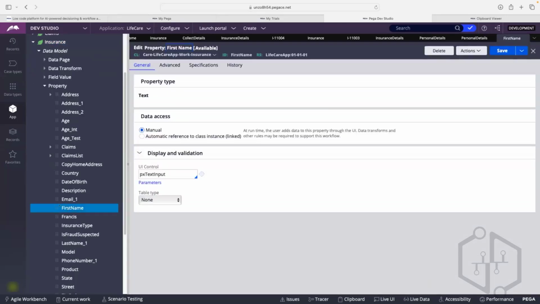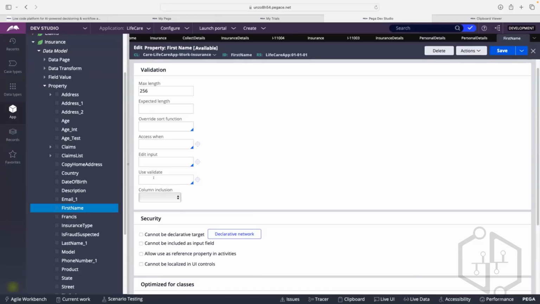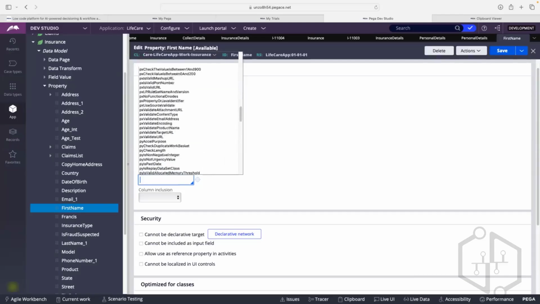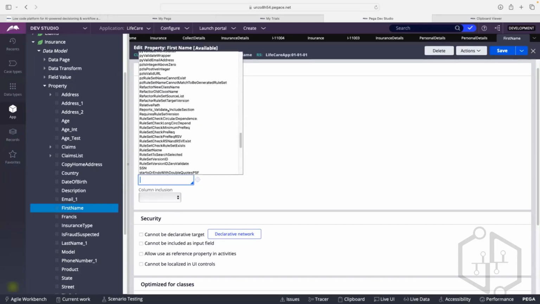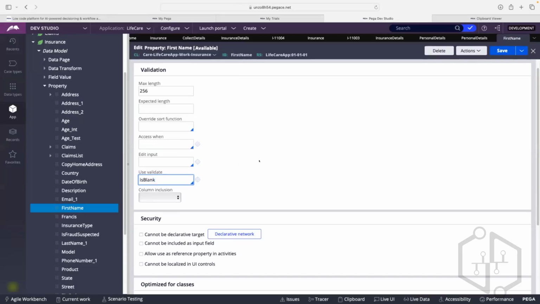If you go to this advanced tab, you will find one method, use validate. So this is nothing but an edit validate rule configuration. I can click the down key here, and these are the existing Java applications, or you can say Java source code, which I can use for the edit validate rule. For example, if I search for is blank, that means I can directly add this expression on this property. I don't have to make it required or set any checkbox, nothing. Just select this out of the box function is blank.